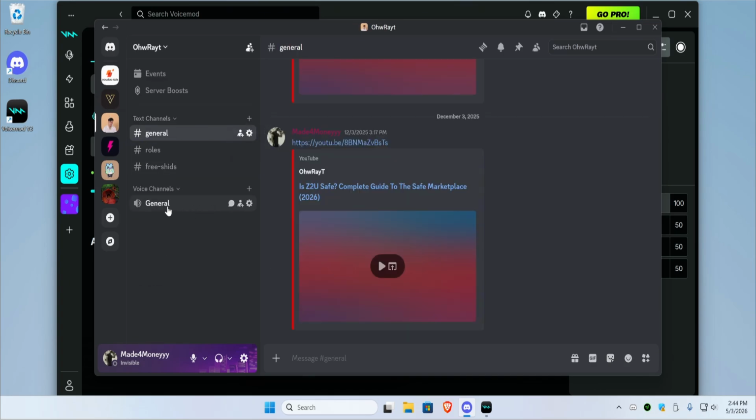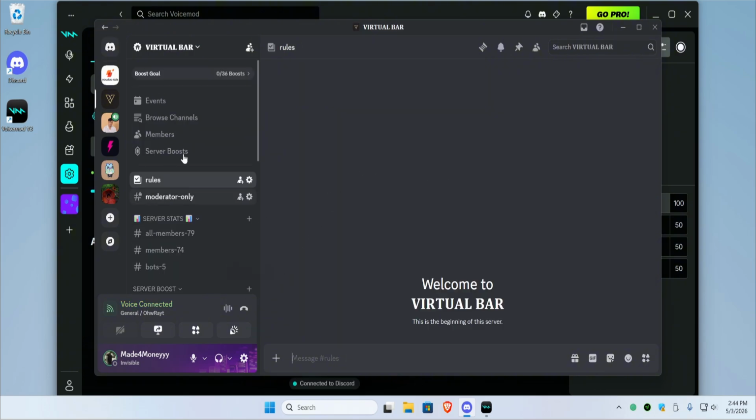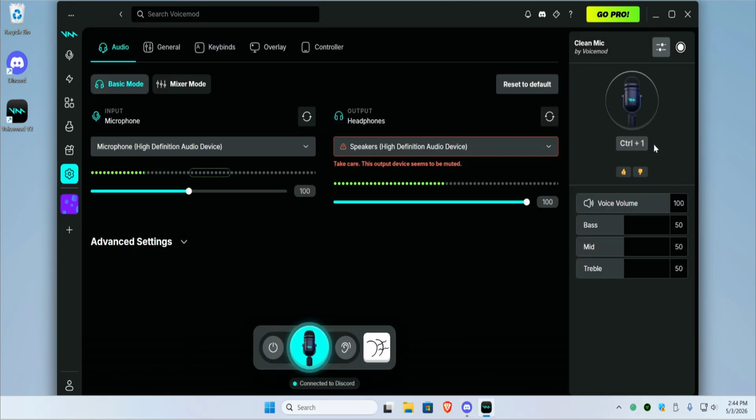You can go ahead and try it on a call right here. Make sure that the key bind doesn't match some key binds right here under your Discord app. Make sure that your key binds right here are unique so that it works. But that's just basically it.